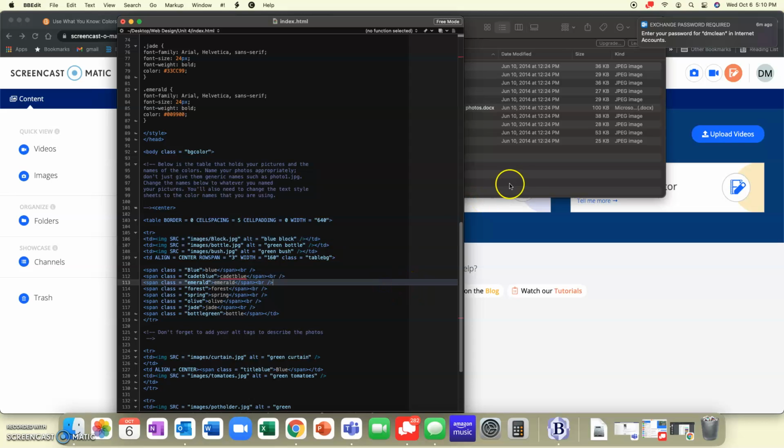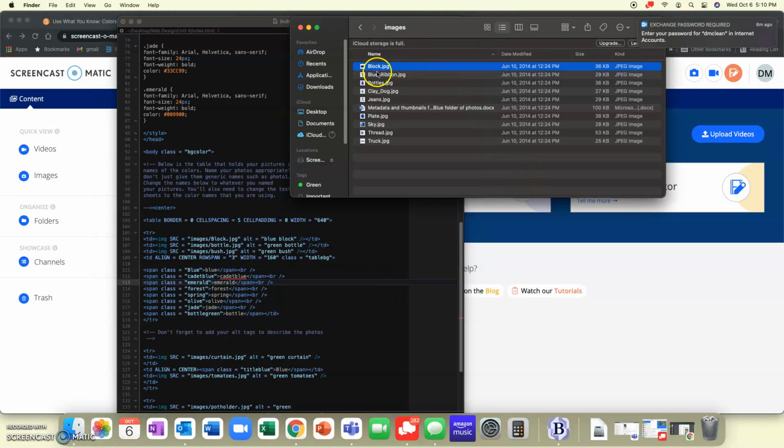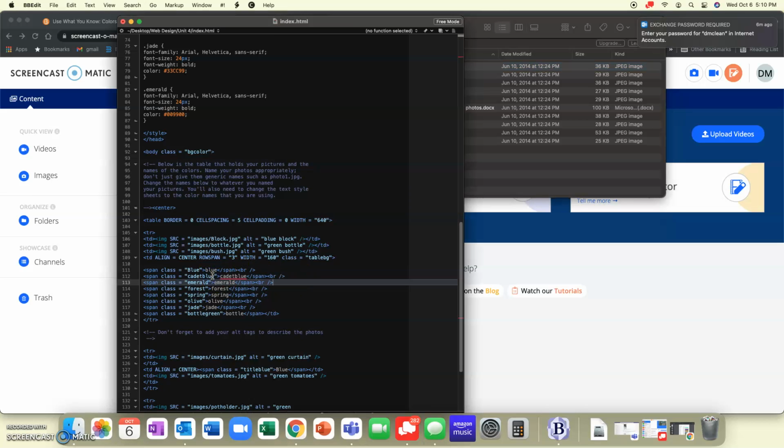Okay. Then I'm going to do the second image. So I'm going to do blue underscore ribbon. So make sure you include the underscore. So I'm going to delete bottle, and I'm going to do blue underscore ribbon. And the same over here, but I don't need the underscore. Blue ribbon.